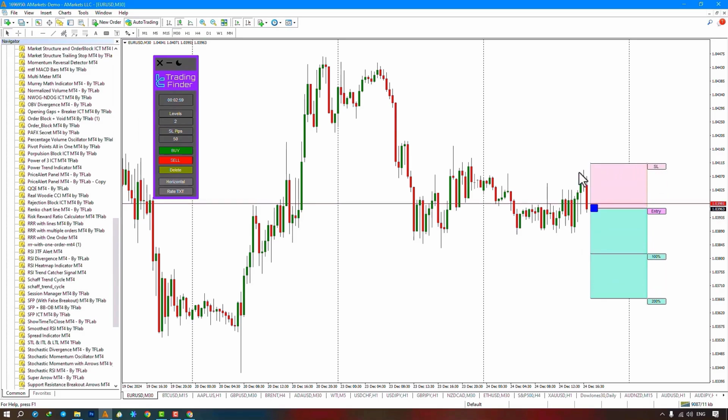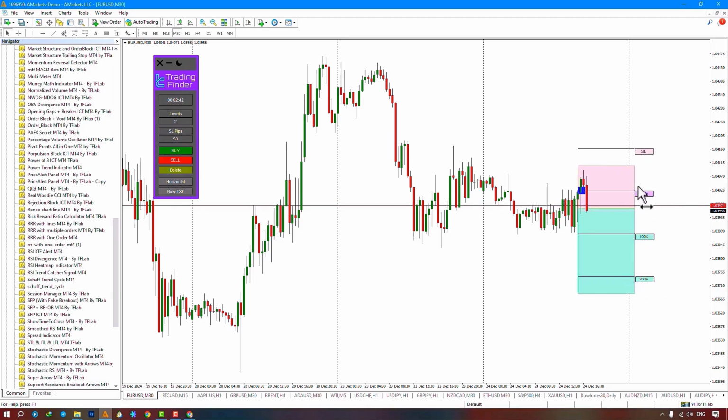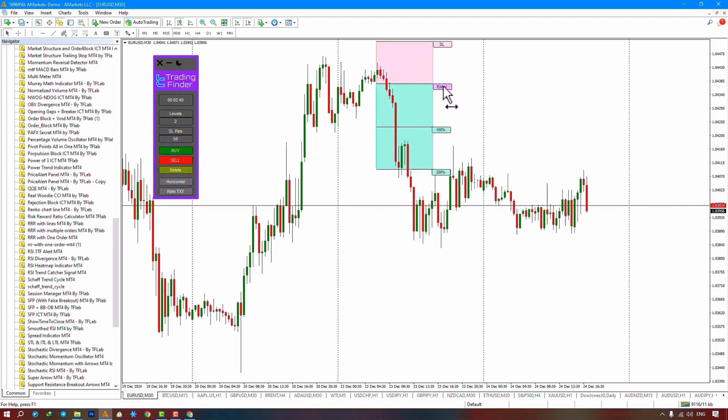To adjust risk to reward, hold down the entry option to move your risk to reward ratio. Your pipette amount is adjusted based on the stop loss. To adjust it, hold down on this blue square.